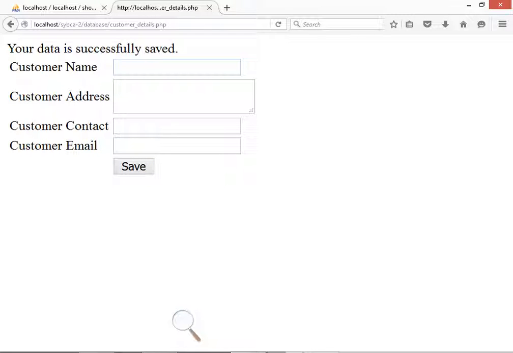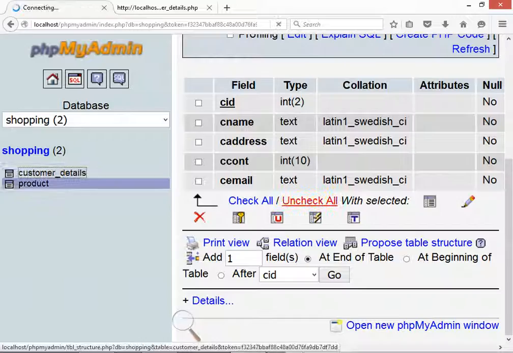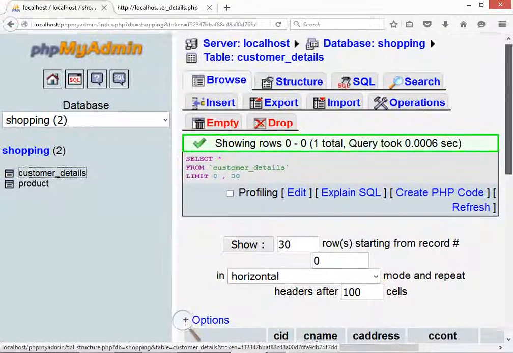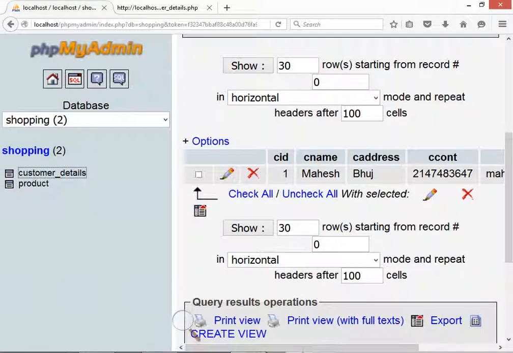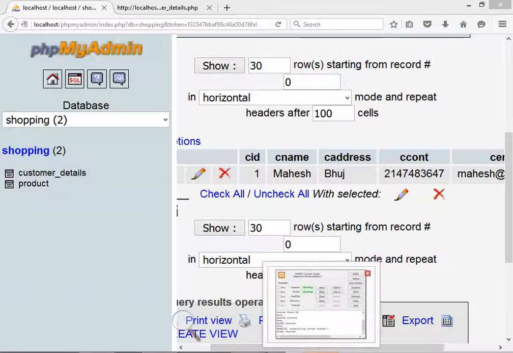So your data is successfully saved. So let us go with this code. वापस एक बार हम देखते हैं कि सही में डेटाबेस में डेटा आ रहा है या नहीं. So let us see. So we are having one data in my database, that is Mahesh Bhuj, and some contact number is there, and finally whatever the address I have passed.